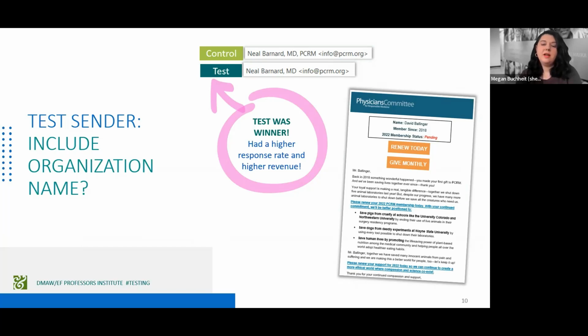And it not only got a higher response rate from their donors, but there was also higher revenue. So we didn't just look at things like open or click-through rates for this. We really want to look at how it's impacting donors' giving behavior as well. So this is something, like Michelle was saying, this is a test we were able to implement the results from immediately. So the following emails in this series all did not include the organization's name, and that helped to boost the overall results.